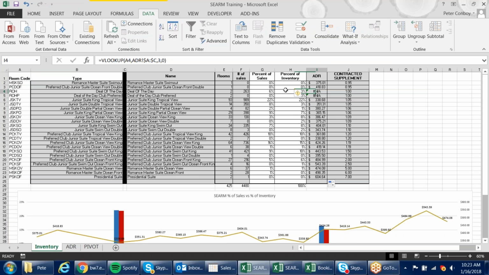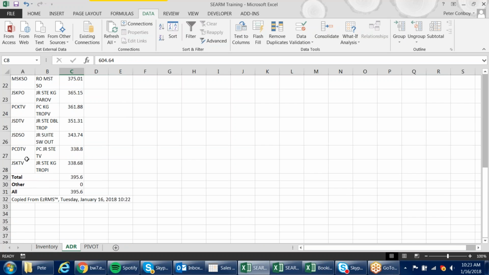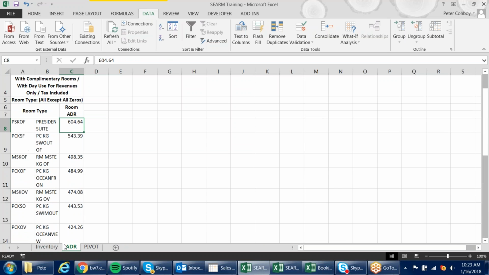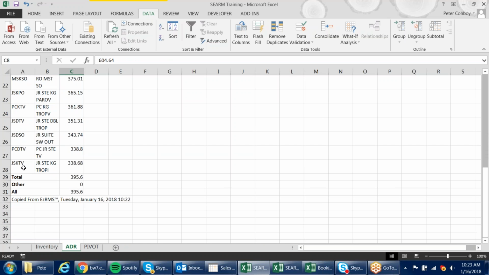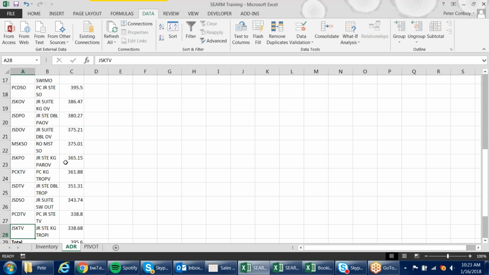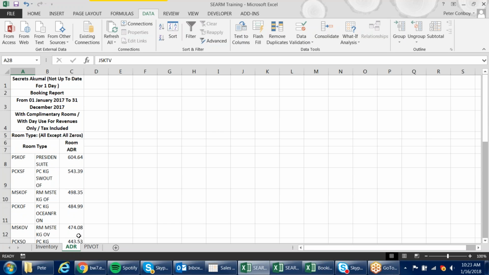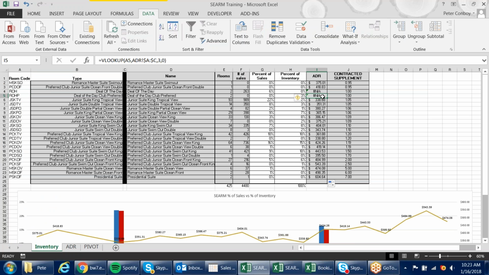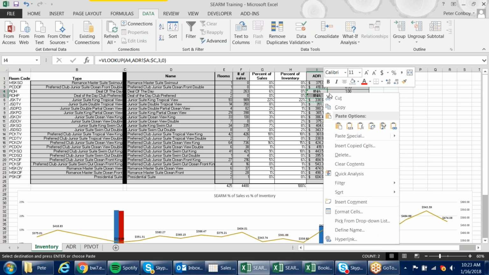Ones that show up as NA are typically the run of the house, where in EasyRMS it may be called something else, or they may not have one in their system. In cases like that, I would just recommend to use whatever the lowest ADR is that we have, because that's typically what the run of the house would be.